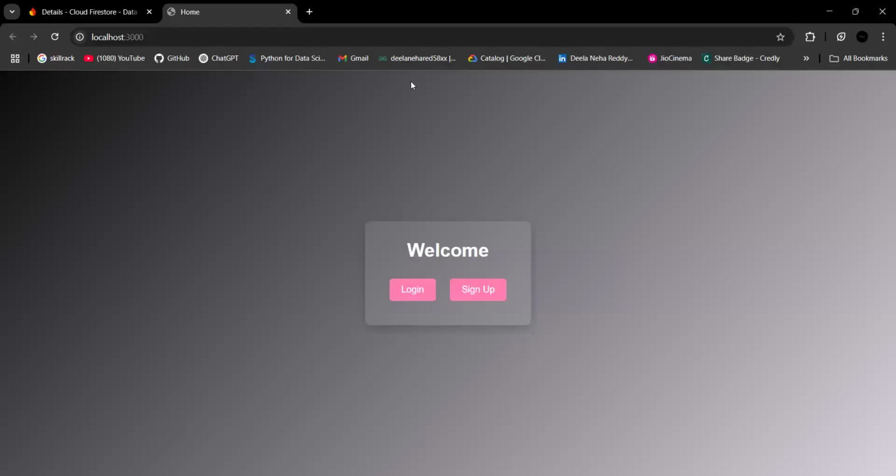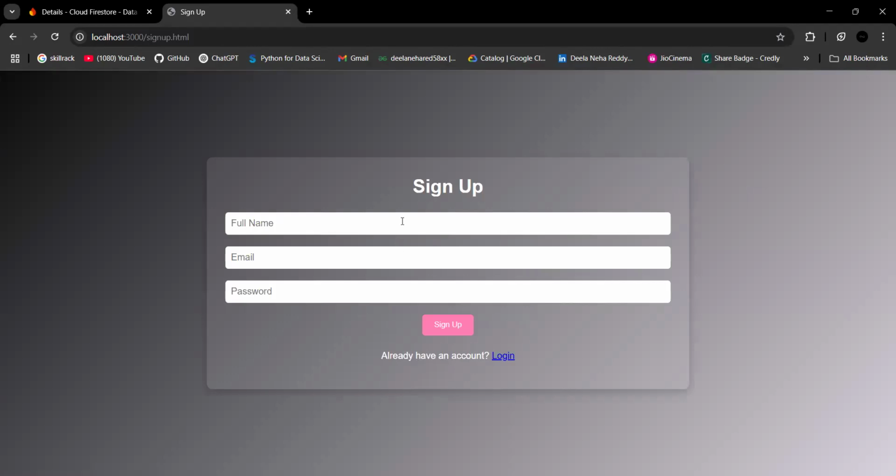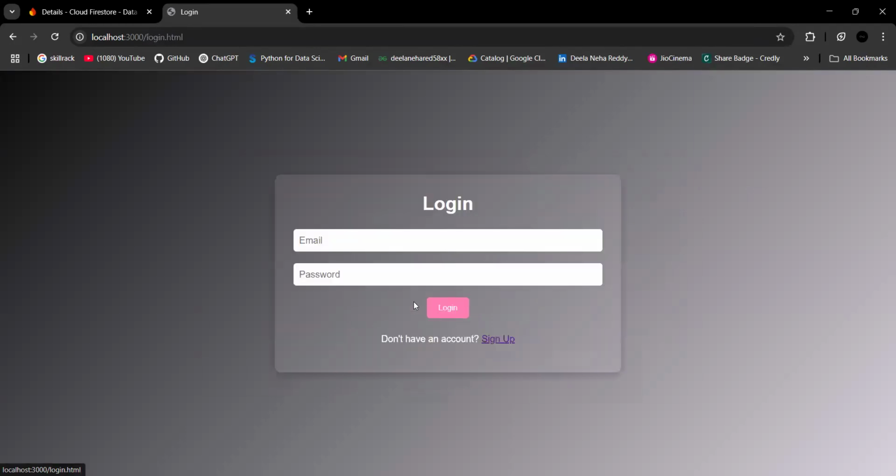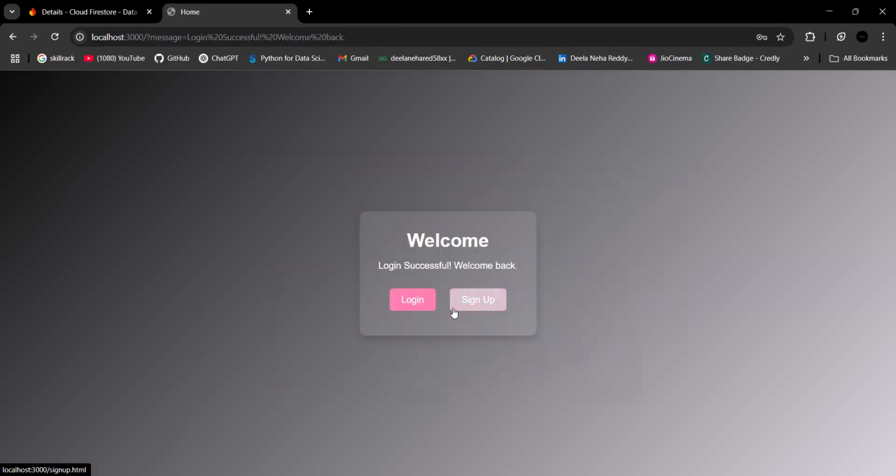We got our dashboard and we need to first sign up. Click on the sign up and give our name and email and then password and click sign up. Sign up successful. You can now log in. Click on the login and give the mail ID and the password and click on login. Login successful.